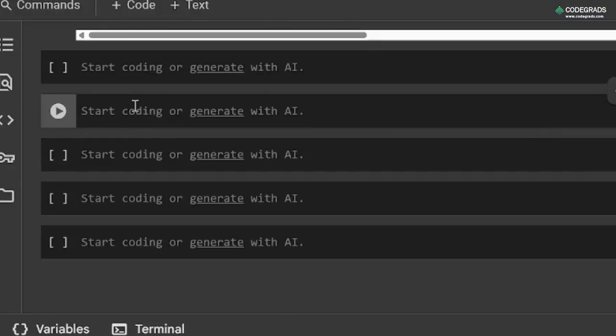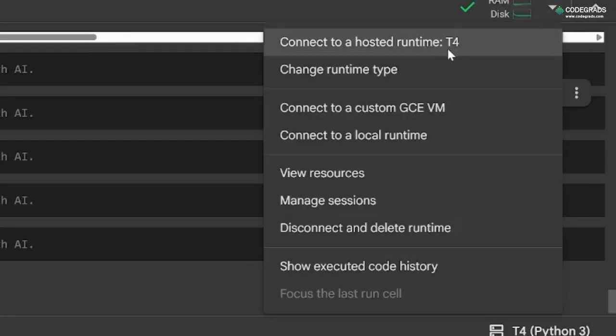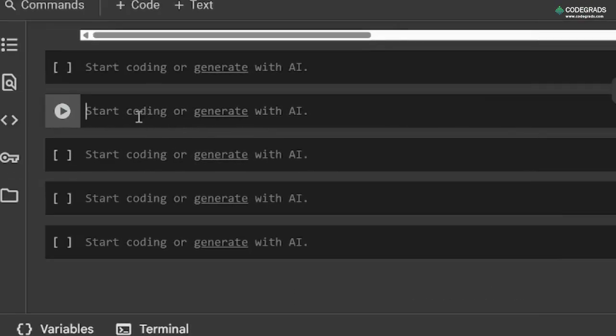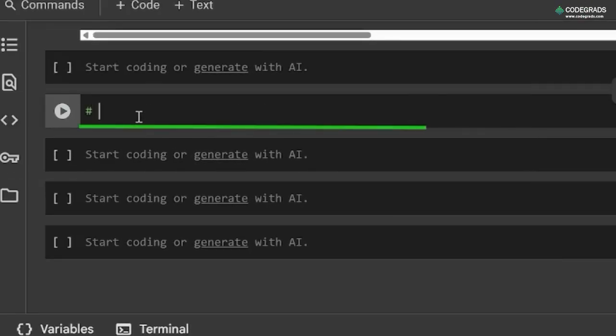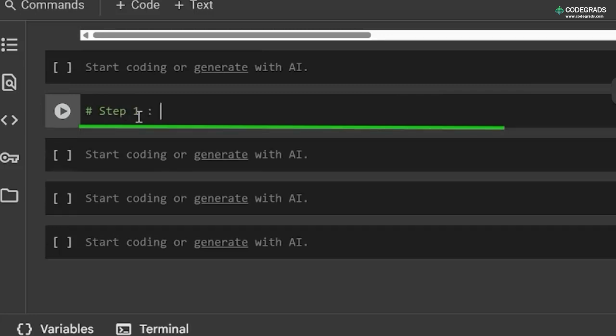Now, first of all, while you are using Google Colab, you need to connect to the GPU of Google Colab, which is required while installing Deepseek R1. So first of all, step one will be that we need to install the required libraries.